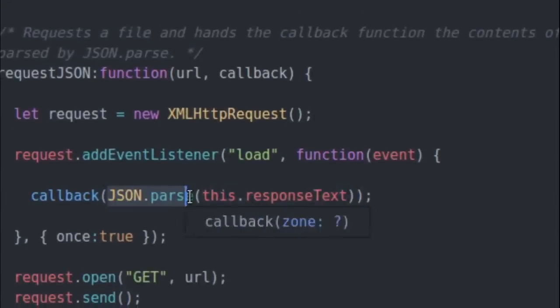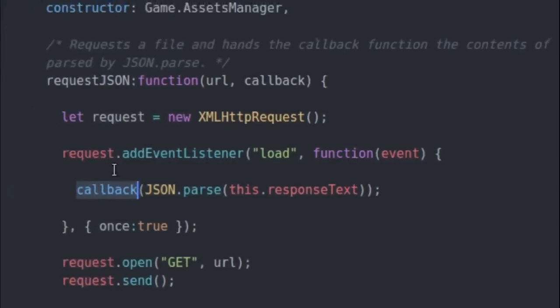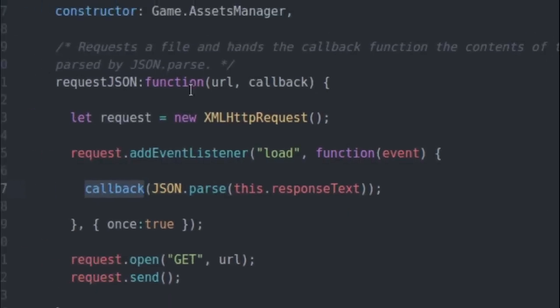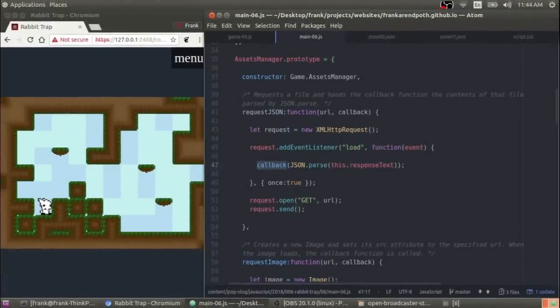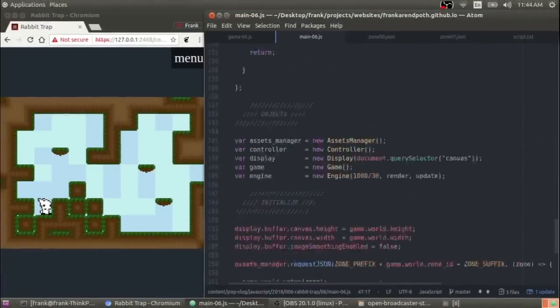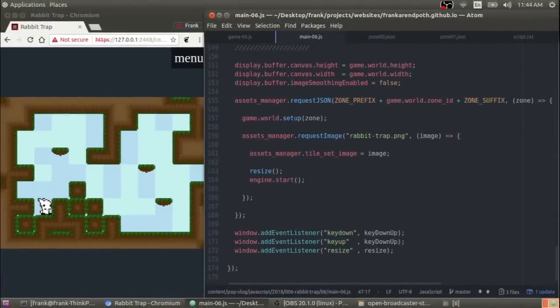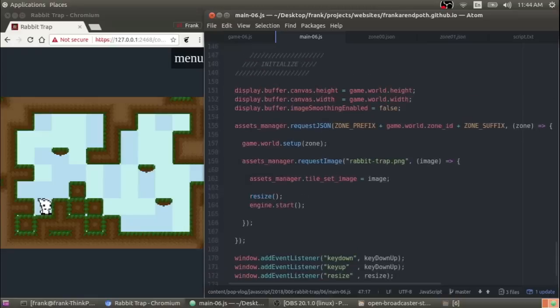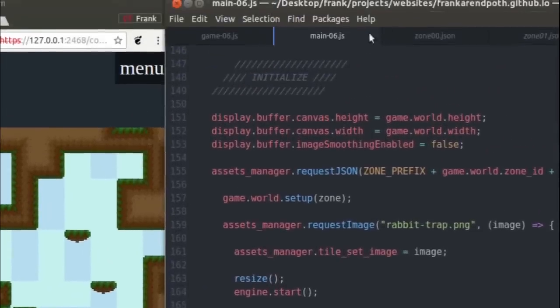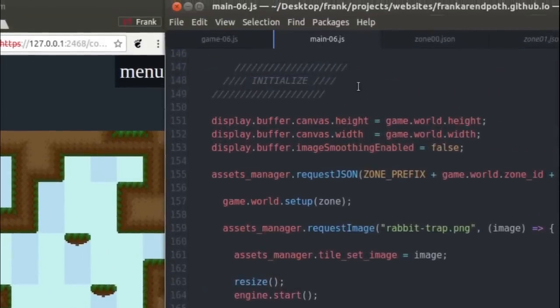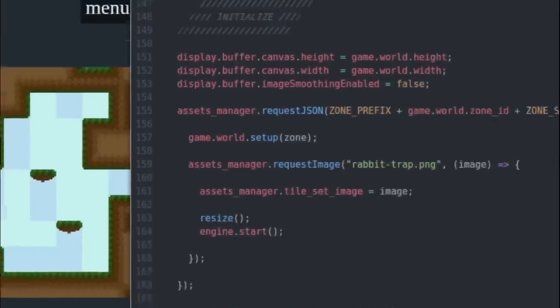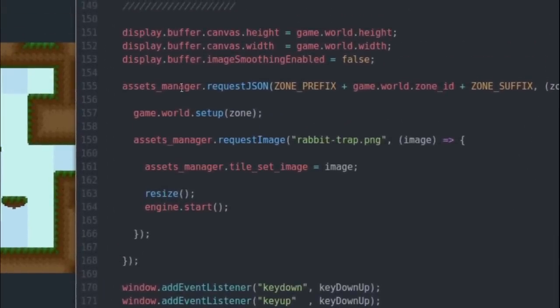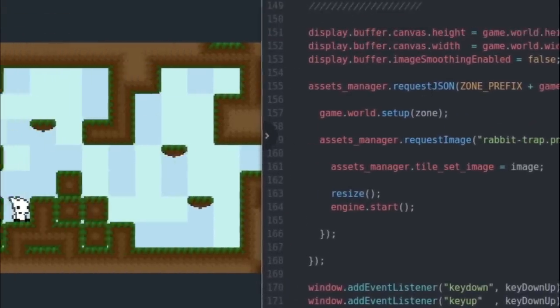I'm going to use JSON.parse to turn it into a JavaScript object, and I'm going to call the callback. So that's the request.json file that we're going to use to actually load our data. Now let's take a look at where we first load up a level when we first start the game, and that's going to happen all the way at the bottom of the main.js file in the initialization section. This is where we're using the request.json file to load up our very first level.